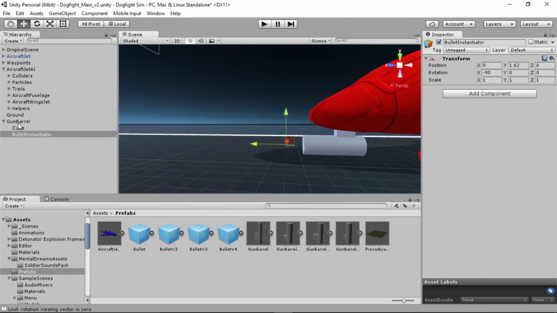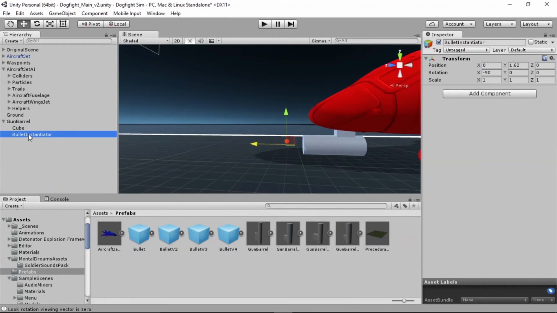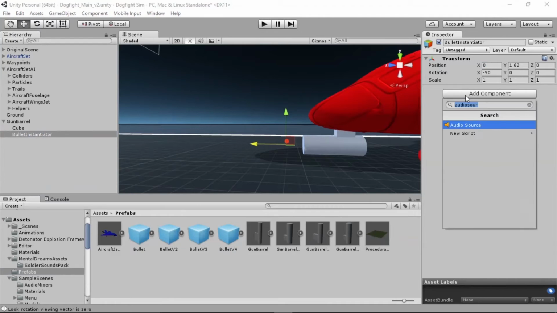Okay, so now that we have a gun barrel prefab ready to go, let's actually add a fire gun script so that at the right time the bullet will appear right here and will fire out that direction. Fire gun.